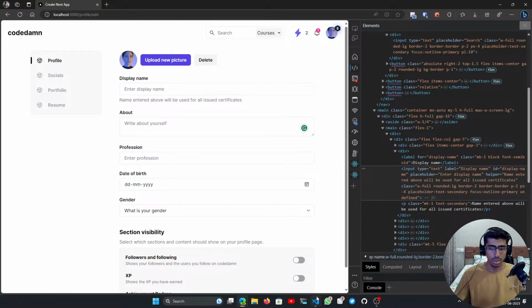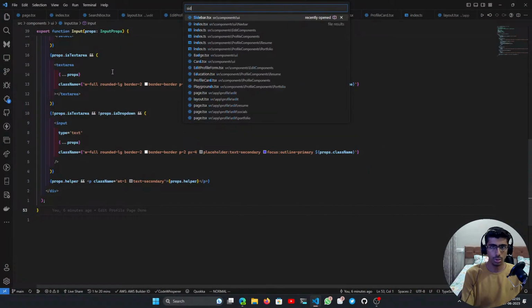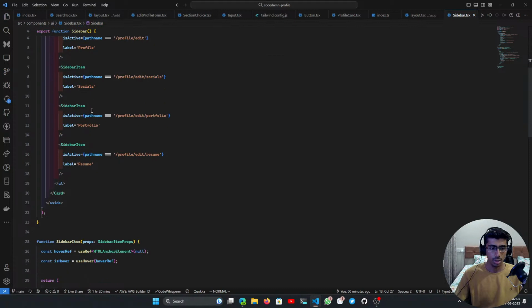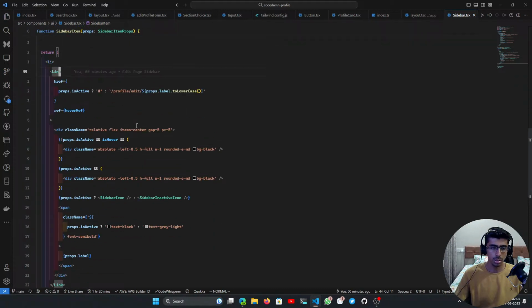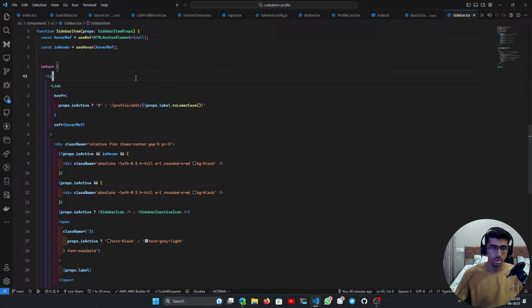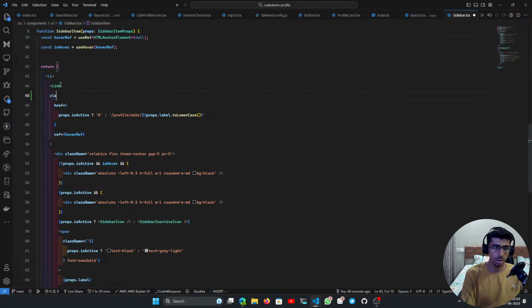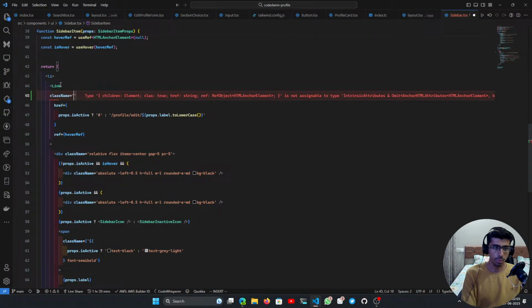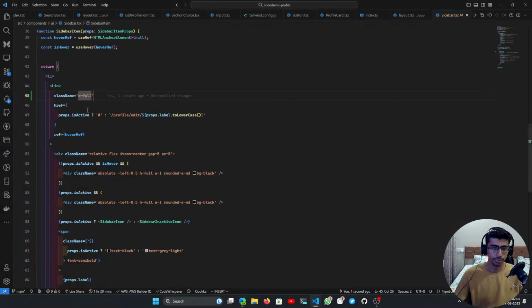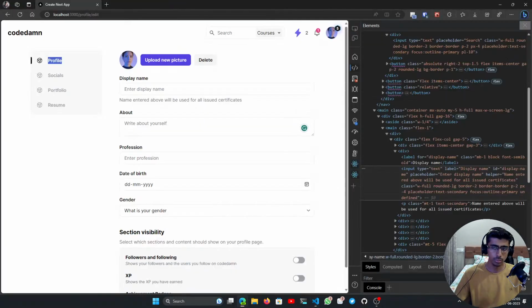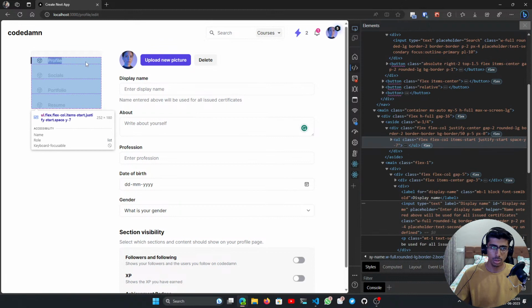Okay, now we have a link problem. So let's go to sidebar. And if you look closely, there's this li, there's this link. All right. This link should actually have a width of full. That way, I should be able to click on it from here. Let's see what's stopping us.